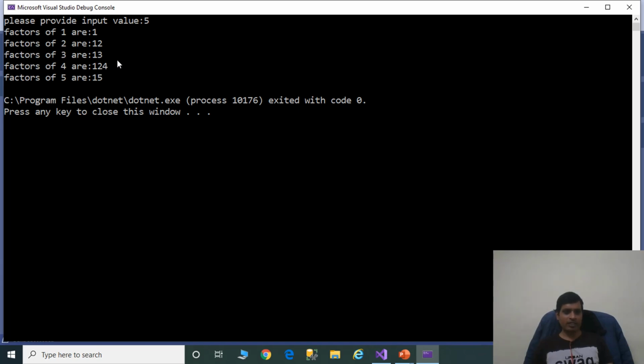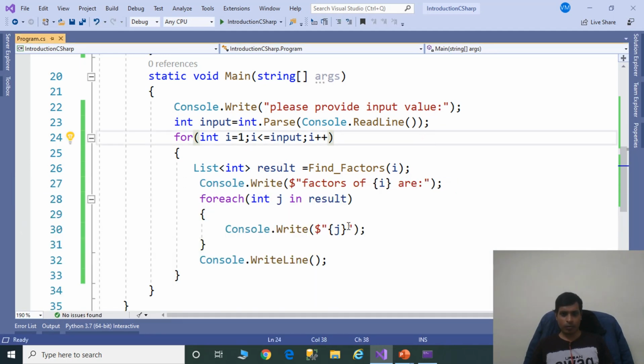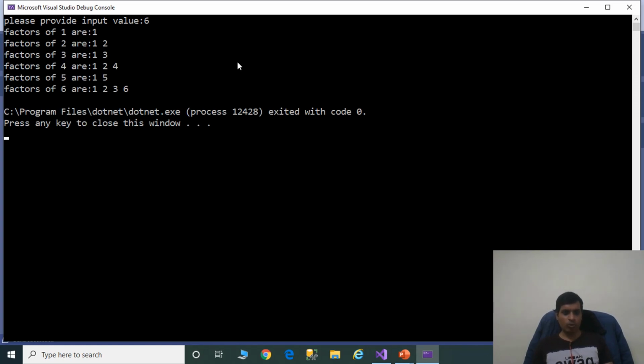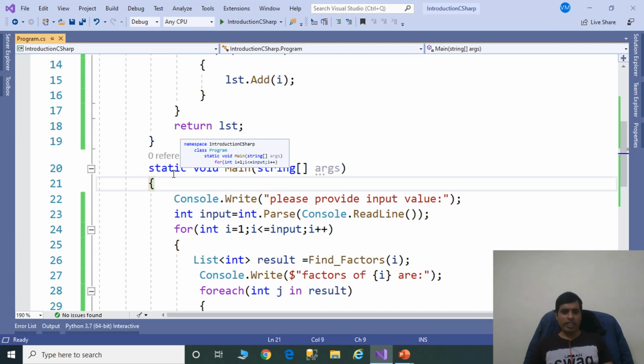We need to print some space between these integers. Here provide a space, Ctrl F5, 6, enter, and we are getting output as factors of 1 are 1, factors of 2 are 1 2, factors of 3 are 1 3, factors of 4 are 1 2 4, and so on. We will debug this program.